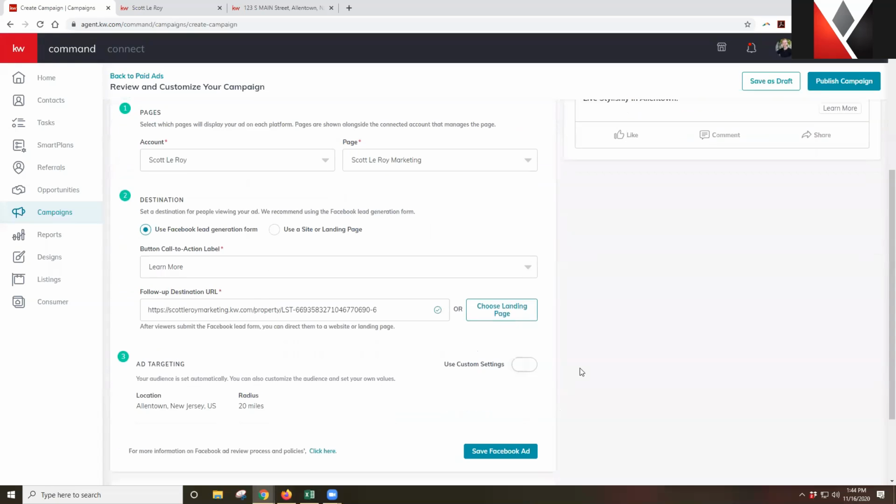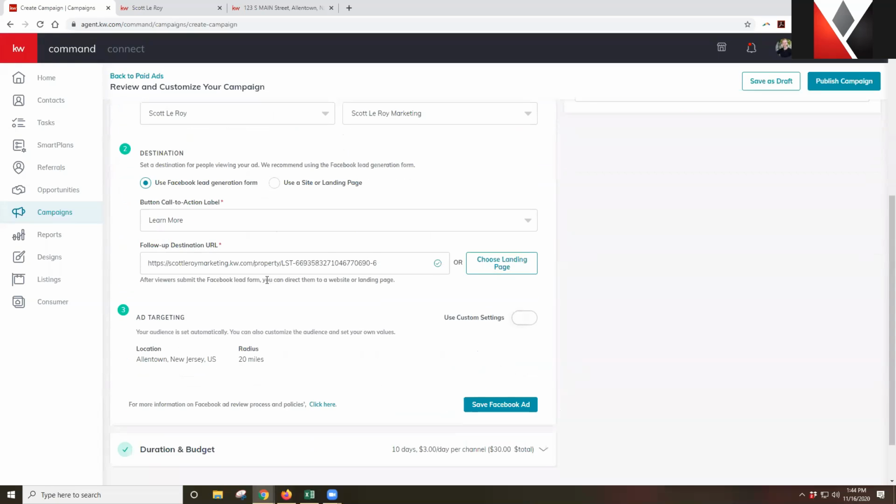You'll have unlimited options at the end of the day because this follow-up destination URL can go anywhere. As long as you have a URL, you can point that there. Do you want to send them over to your Command site? Do you want to send them to a landing page? Do you want to send them over to a squeeze page you've created somewhere else? Do you want to send them over to your own custom website? You can do whatever you like. Completely up to you.